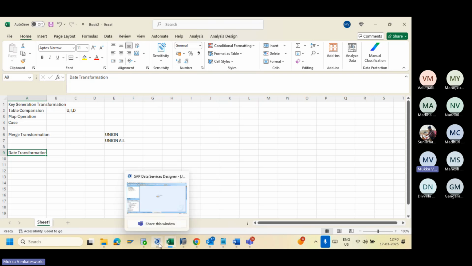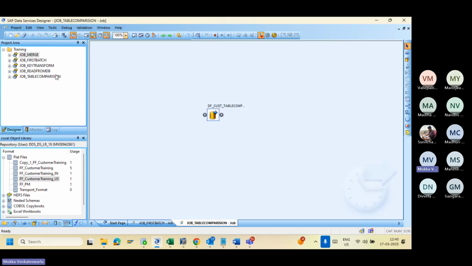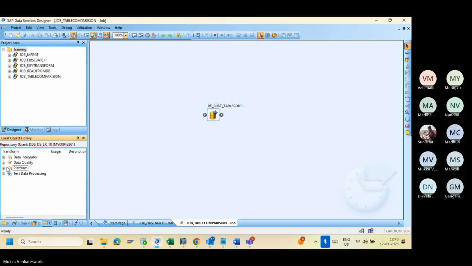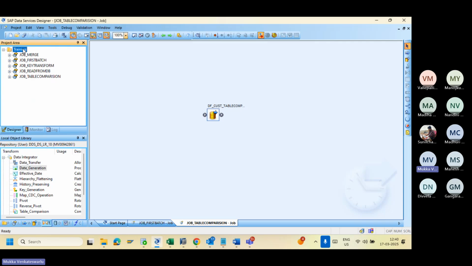So in BODS, we have a transformation whose name is the date transformation. This should be under Data Integrator. Yes, Date Generation. Okay, let me demonstrate this.